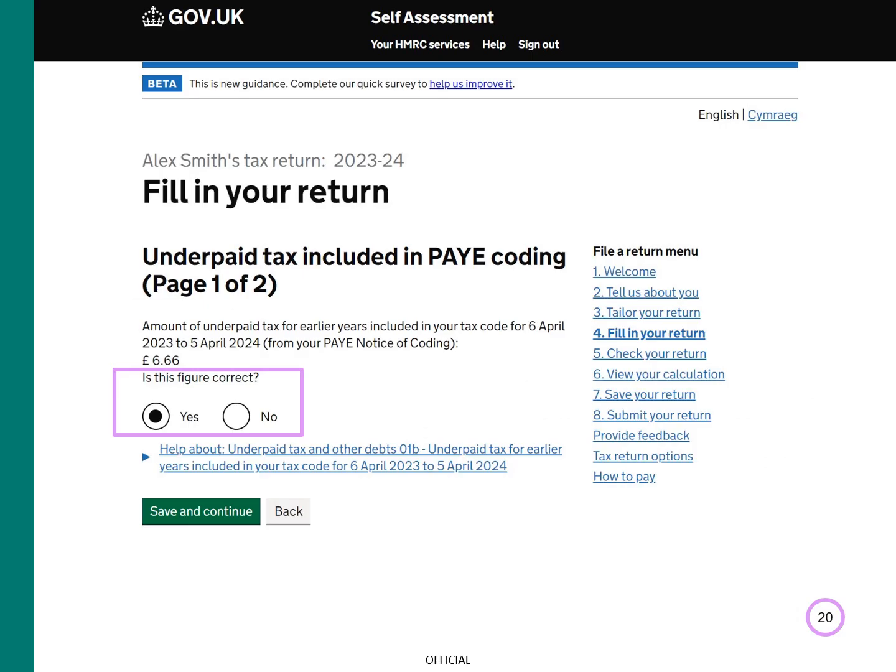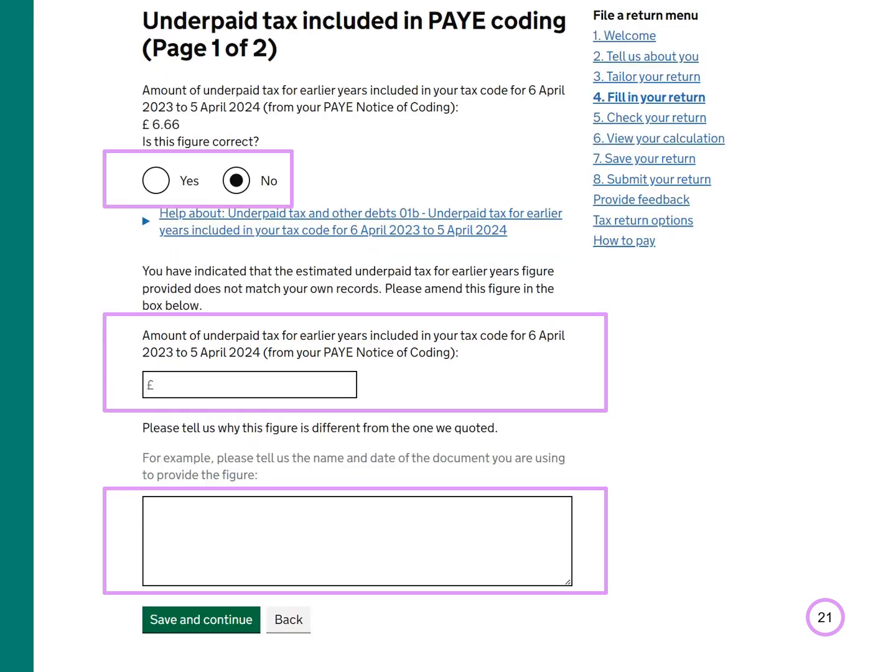We ask you to confirm the amount is correct. If it is, select Yes, then save and continue. If there's no underpayment in your tax code, this is shown as 0. If an incorrect amount is showing on your tax return, select No. We then ask you to tell us the correct amount and why it's different. Please tell us the name and date of the document you got the new figure from.